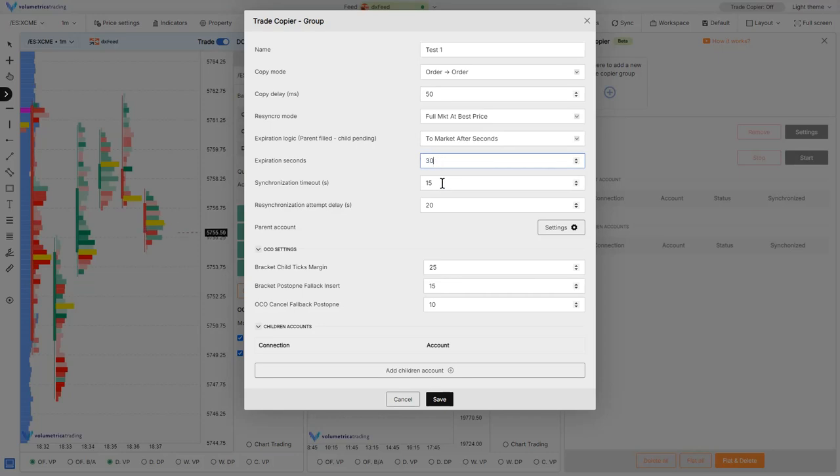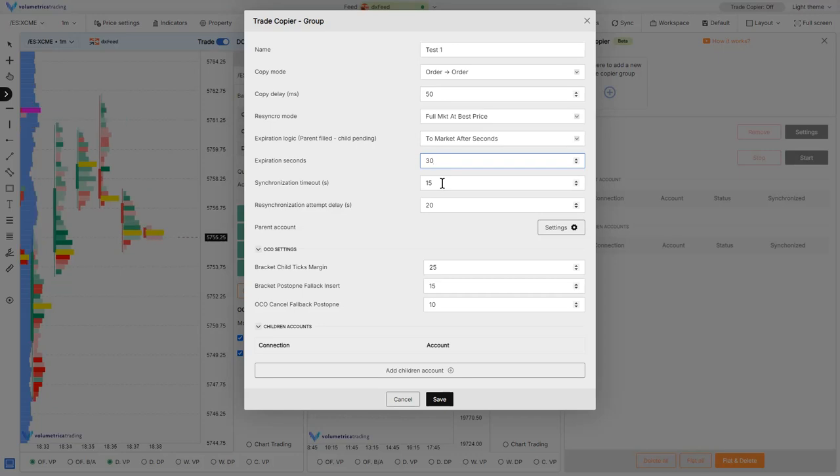Synchronization timeout. So I mean, after how many seconds we consider two accounts not synchronized anymore. Of course, we cannot put 1 second, because there can be some kind of delay or different execution price. So 1 second is too strict as a synchronization timeout. 15 seconds in this case could be reasonable, because you give time for the synchronization to happen, but with 15 seconds you should not risk too much, I mean, if you have different conditions between children and parent.